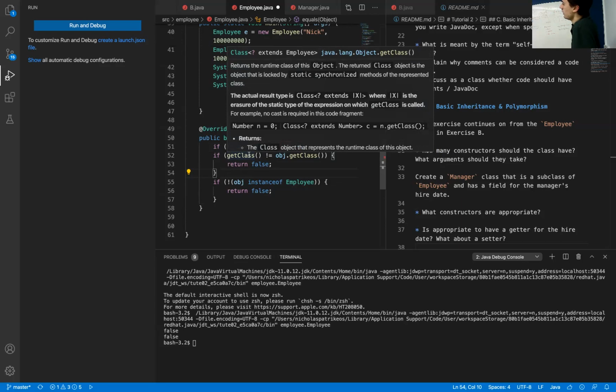But the difference between these two is this. Let's say I'm an employee, so we've got E, and then we've got a manager M, which is our subclass we've created. E is employee. What is this going to return if I say M instanceof Employee? Is this going to be true or false? Who reckons true? Put your hand up. Who reckons false?